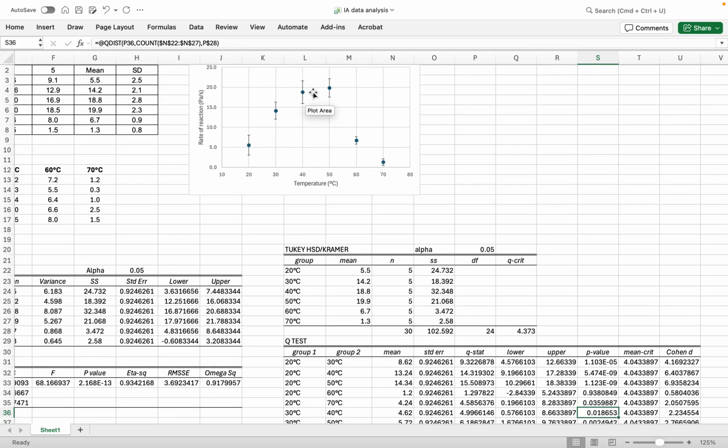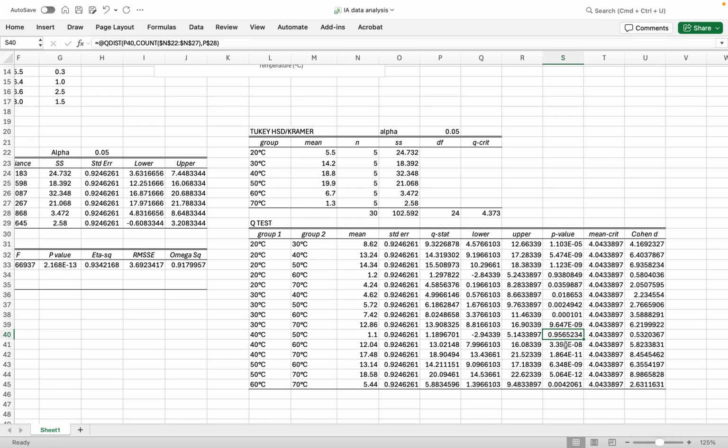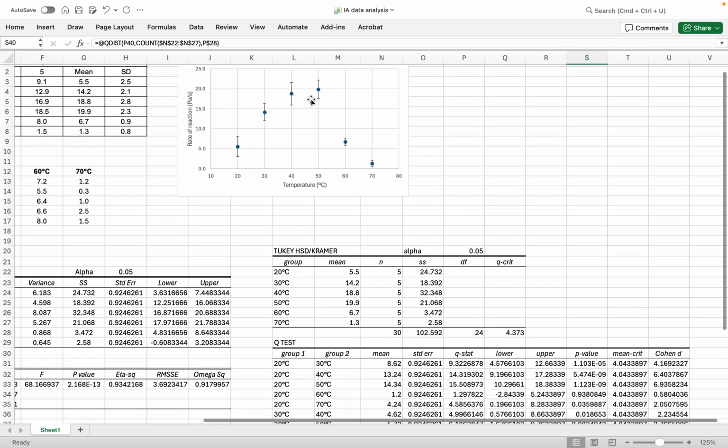Now I'm going to have a look at the difference between 40 and 50 degrees, because the means are quite similar to each other and there's a large overlap in the standard deviation error bars. So looking at the Tukey test, I can see here 40 and 50 degrees. I scan along, there's a p-value of 0.957. That means that there's a 95% probability that the difference here is just by chance. So that's not significant at all. So with Tukey's HSD test, I can show that these two are not significant.